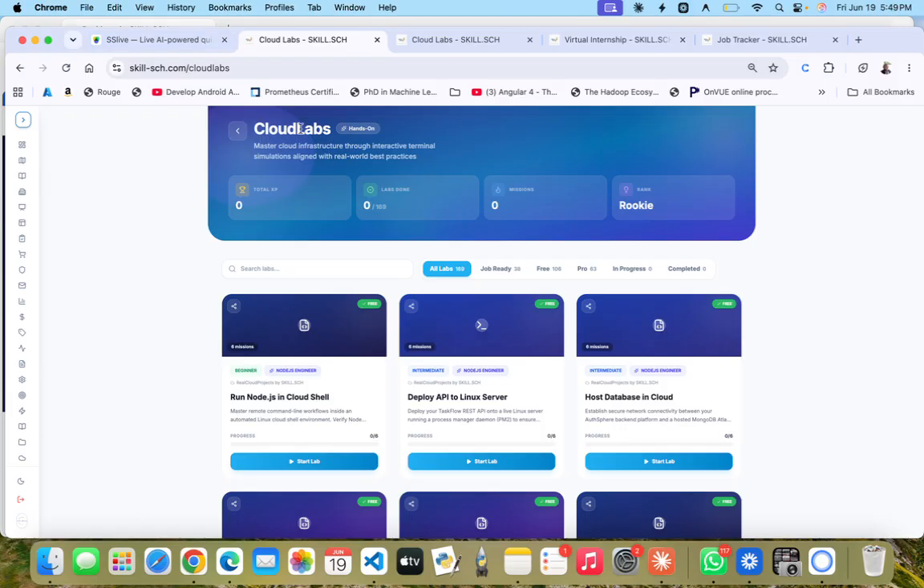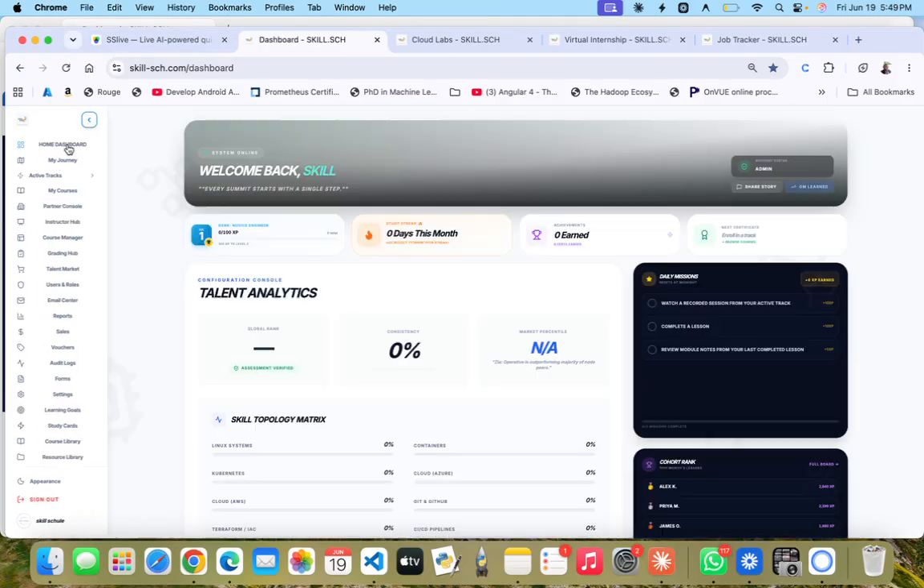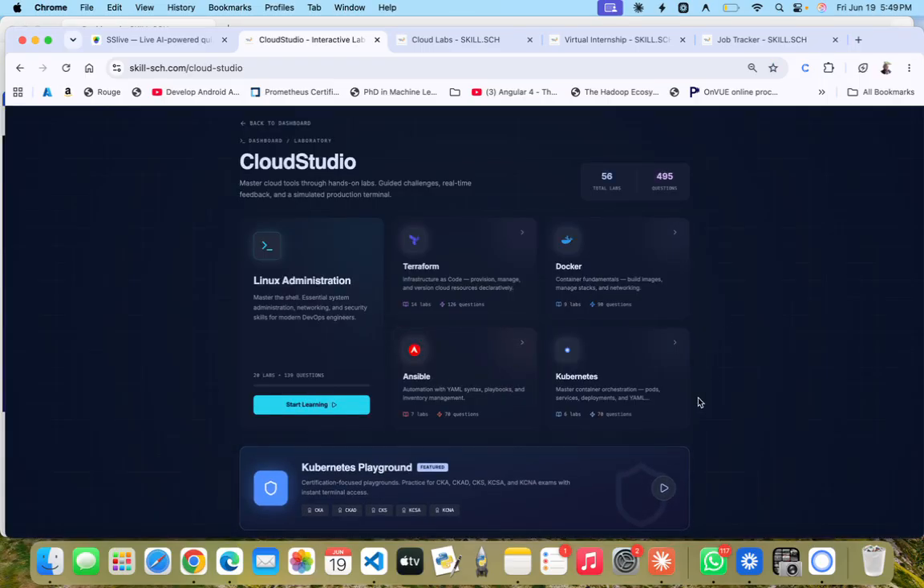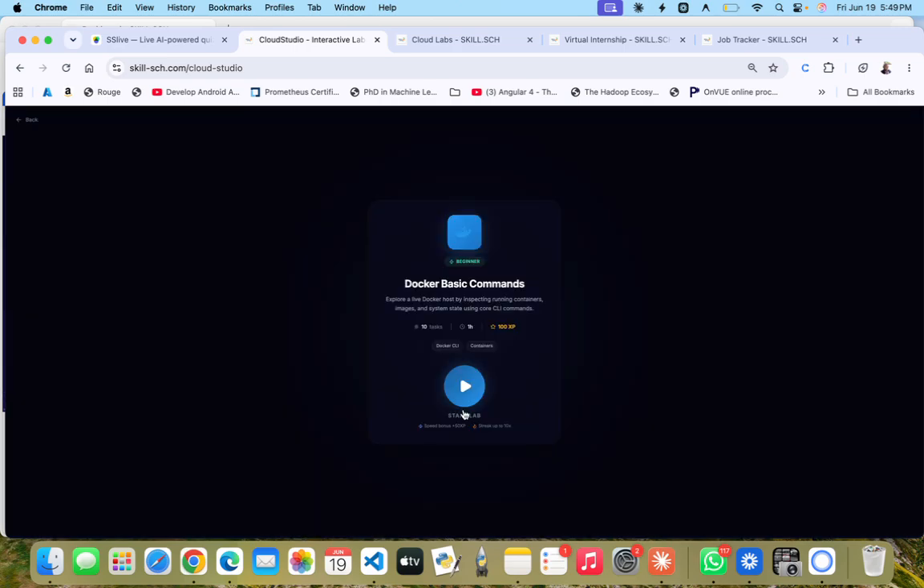Okay, so let me go to my dashboard and open another button. So there are a lot of things here. Let me show you this one. We call it Cloud Studio. So let's assume I just finished teaching Docker and you want to practice more. You can just come here and practice.